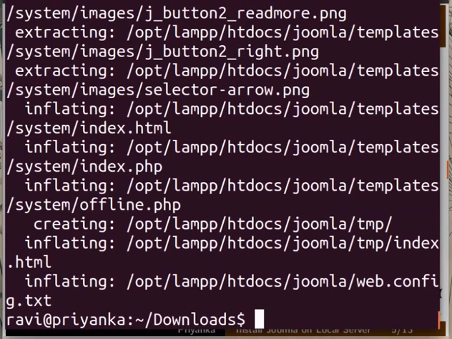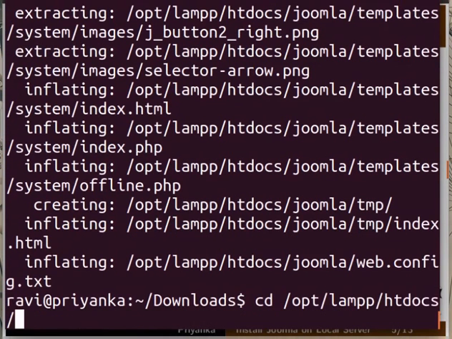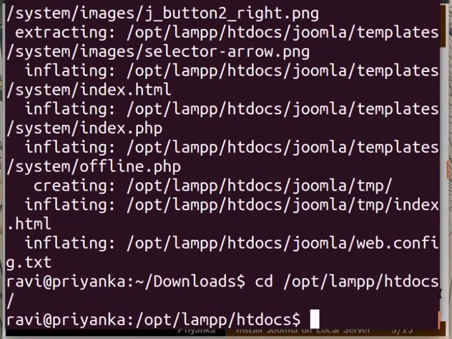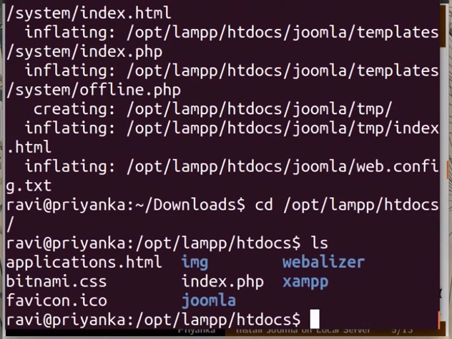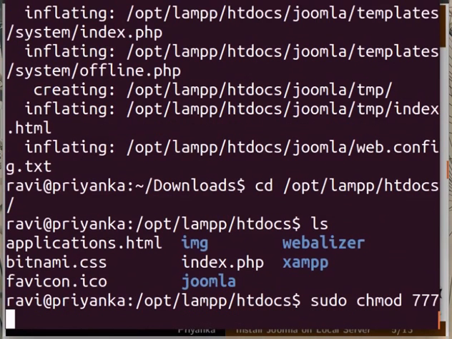To specify the permissions of the folder Joomla, let's go to document_root. Type cd space /opt/lamp/htdocs and press enter. Let us list the files in this directory. So type ls and press enter. Let's give read, write and execute permissions to the owner and group members of Joomla folder. So type sudo space chmod space 777 space Joomla/.